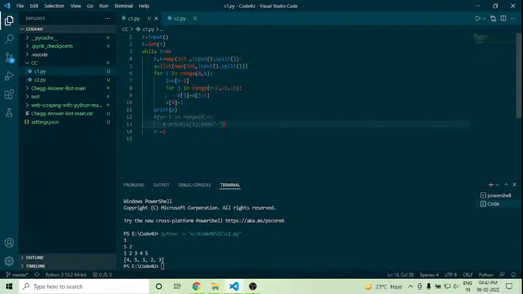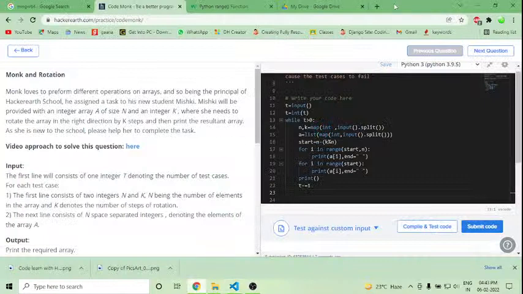But this code is required according to the problem, like n, k equals map(int, input().split()). I think you know very well, the split function is used to split the input taken by the input function. What is the map function? Let me discuss what the map function is.